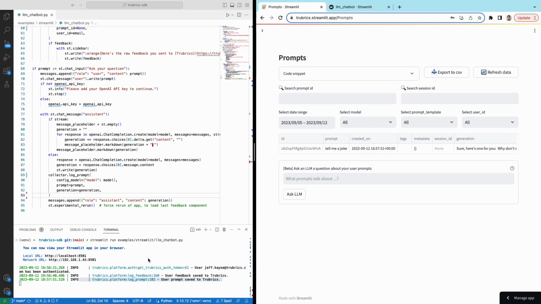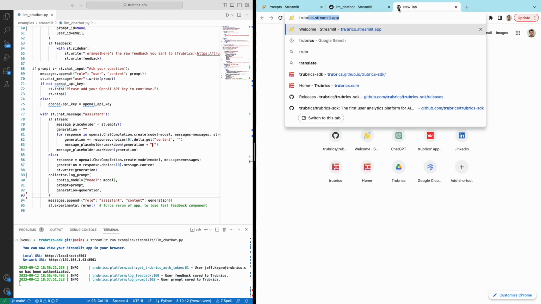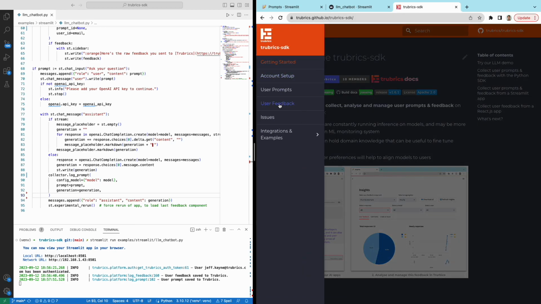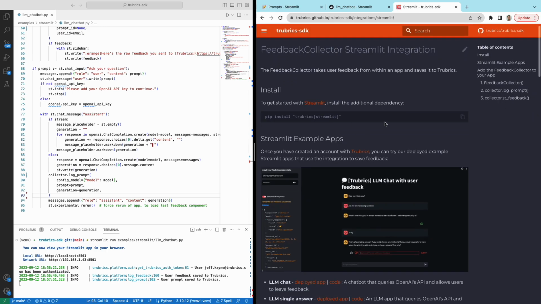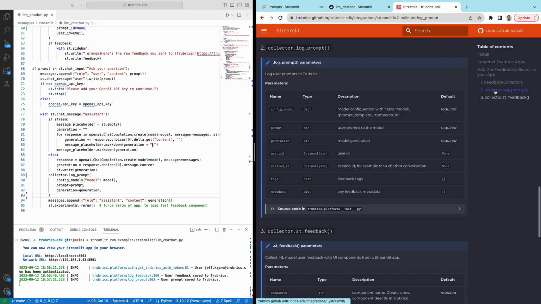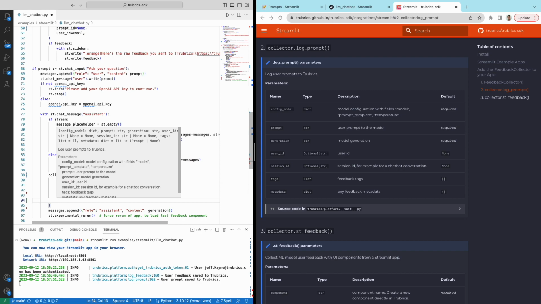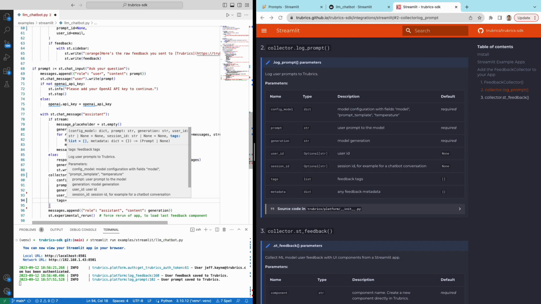Now, if we open up our docs and we go into the Streamlit integration documentation, we can see what other parameters we can use with this log_prompt method. Okay, so let's use the user ID and log the email that we're using in this app. Let's also log some tags. I'm just logging one tag here, demo LLM.